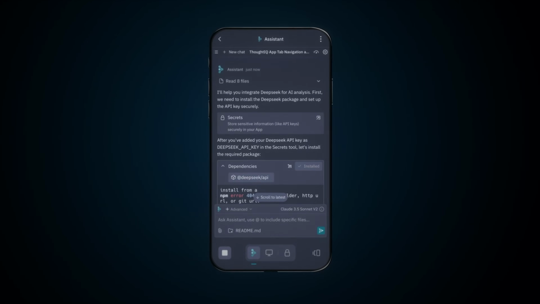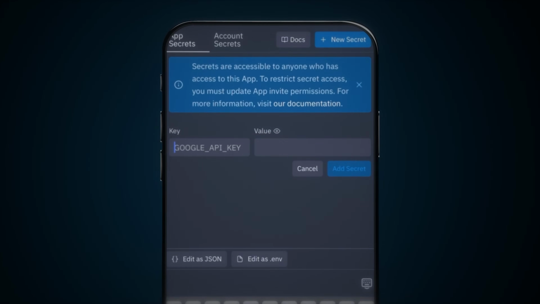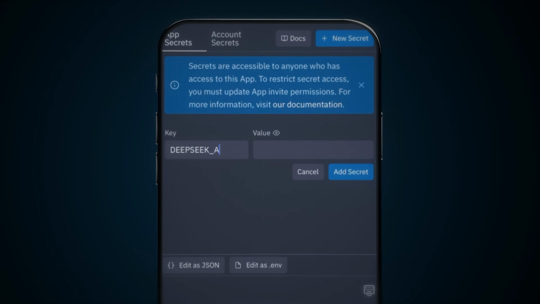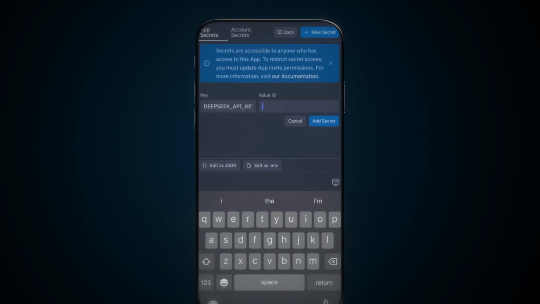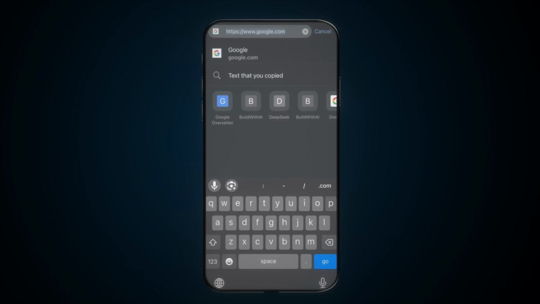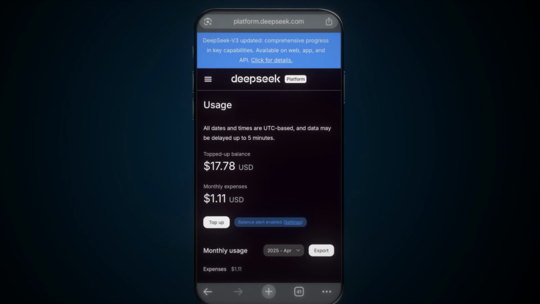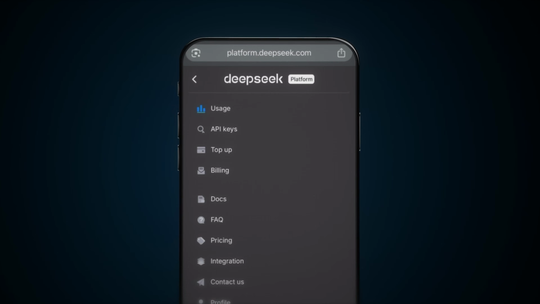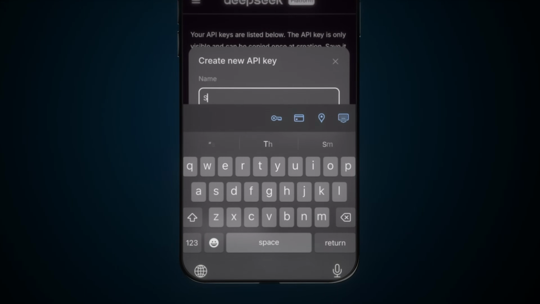Let's see. When the generation is done, open the secrets page. Add a new secret and name it Deepseek API key. For the value field, exit Replit, go over to your browser and search platform.deepseek.com. Tap the hamburger menu, open API keys and create one called shower thoughts.